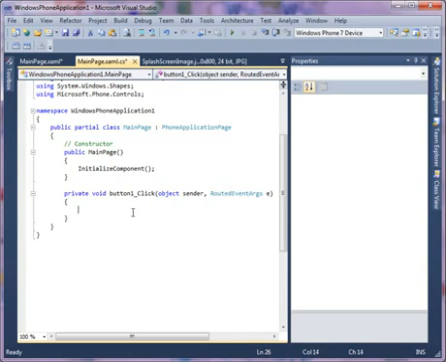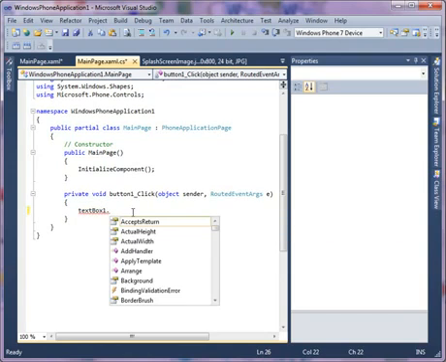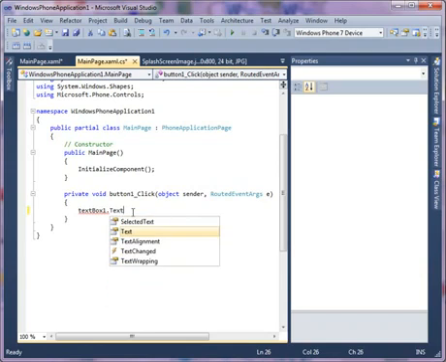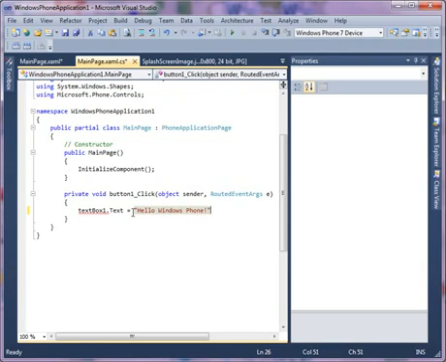So here what I'm going to do is textBox1, which is my text box. Again, if you are a Silverlight or WPF programmer, you already know what you're doing. The names of these controls are already added, and I'm just going to set the text. So simple.